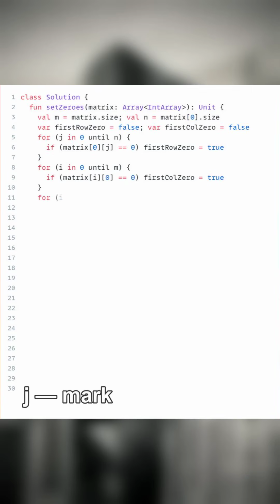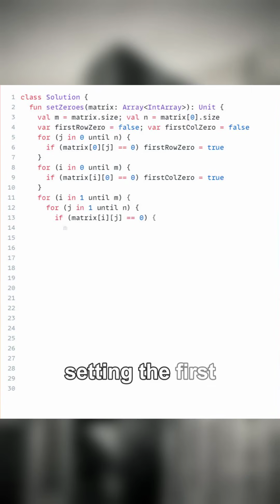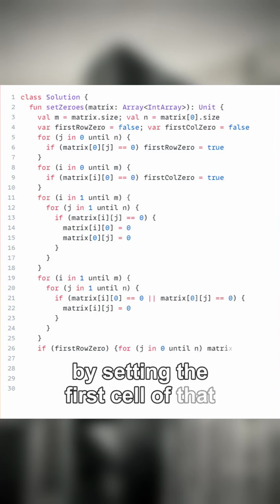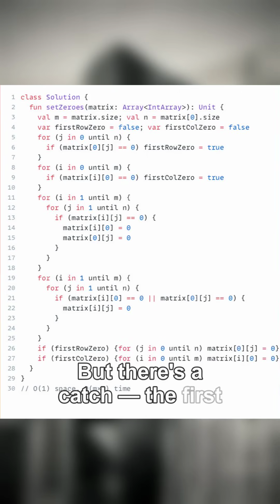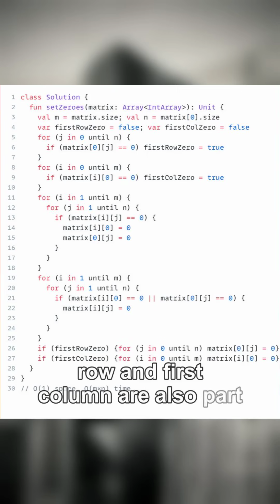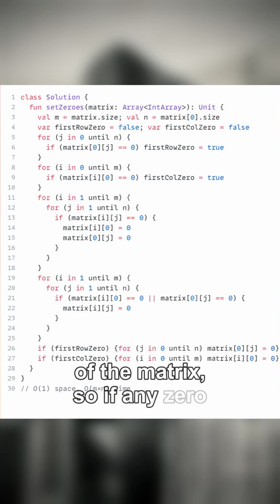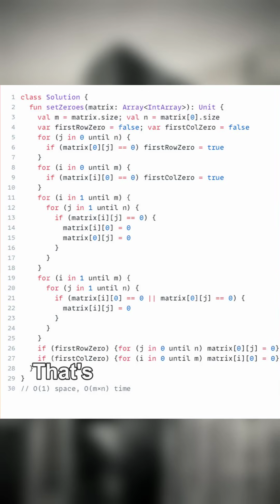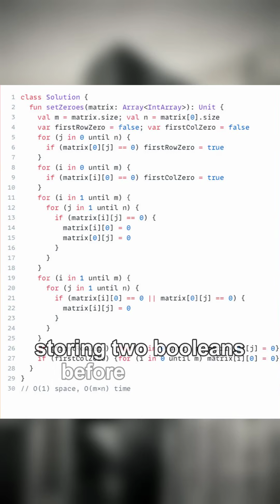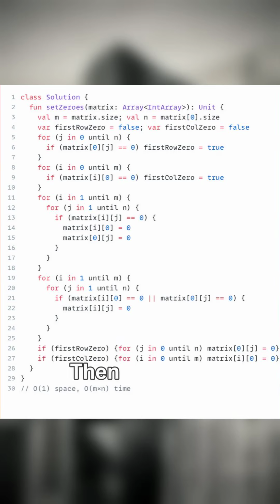If a zero appears at position ij, mark row i's flag by setting the first cell of that row to 0, and mark column j's flag by setting the first cell of that column to 0. But there's a catch. The first row and first column are also part of the matrix, so if any zero originally lives there, you'd corrupt those flags. That's why you check them separately first, storing 2 booleans before touching anything else.